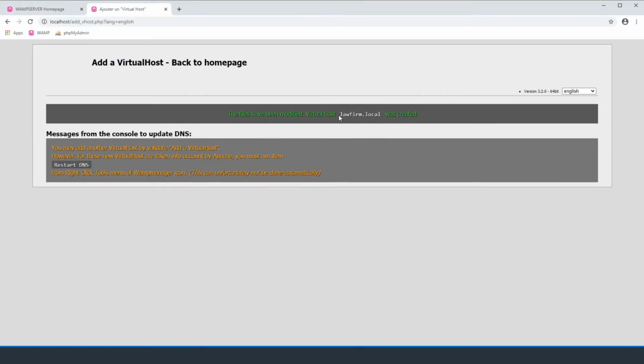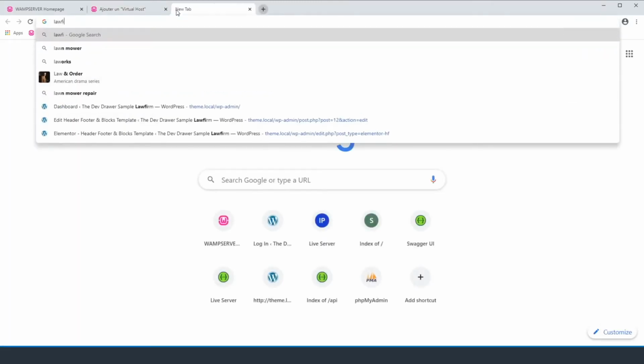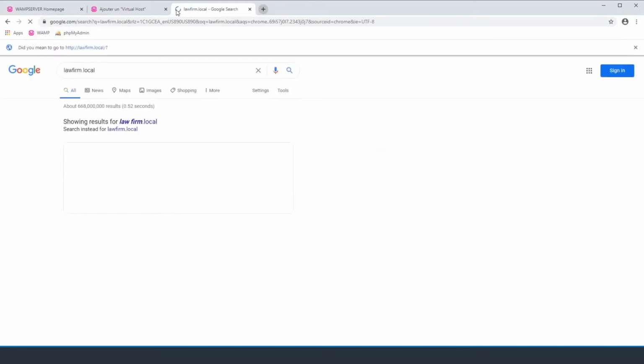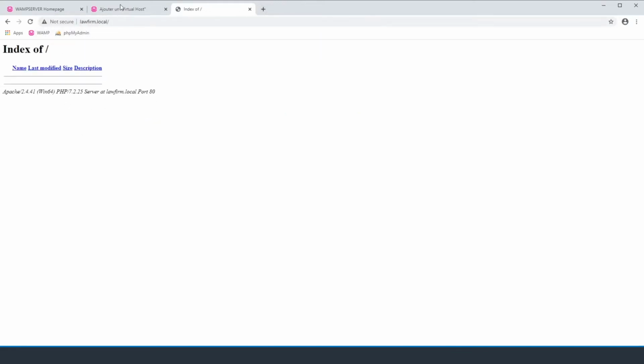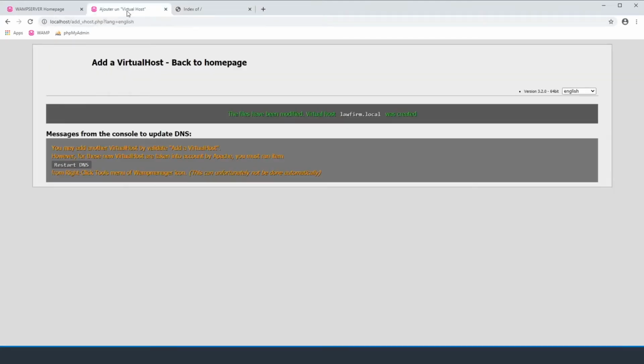Then essentially we can just open up this URL and it should bring us to a blank page. So if we go to lawfirm.local and let's open it up, now we have this local virtual server that's been created for us.